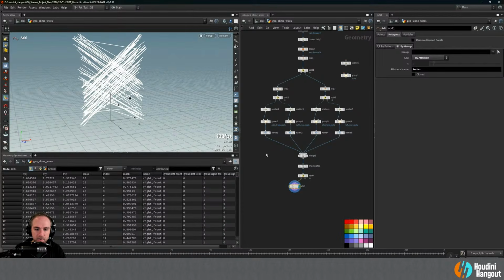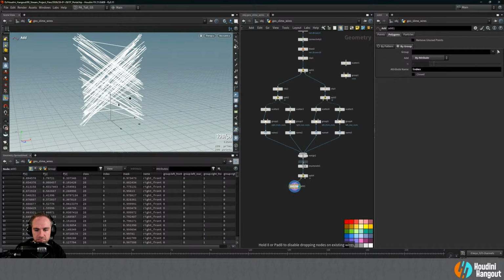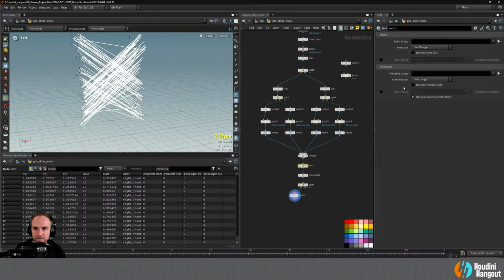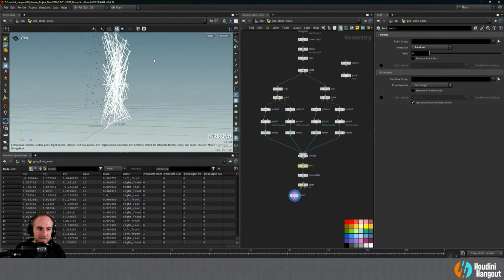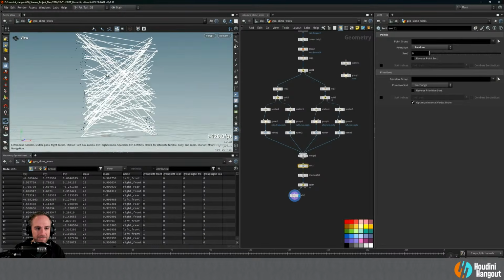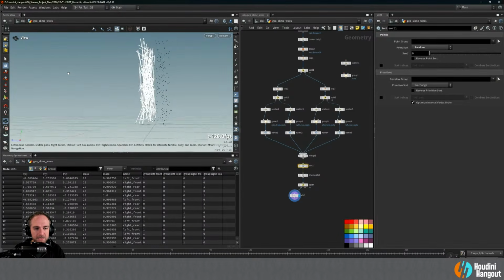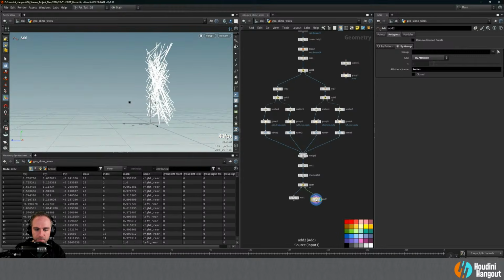So let's go in here and let's do some more randomization. So let's do a sort in here, and let's see if we can't maybe just do it here. Let's do a point sort. Let's just do it completely random. There we go. Much better. That's a much better randomization. Now they might be intertwining and stuff like that, but that's good. So that's going to be much better. And we can have two of these. We can have one for the front, one for the rear.